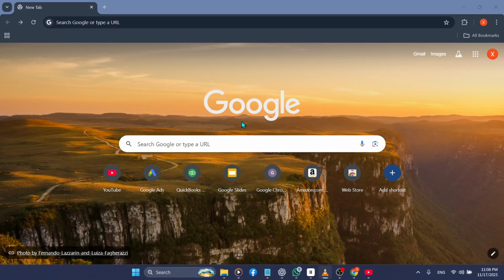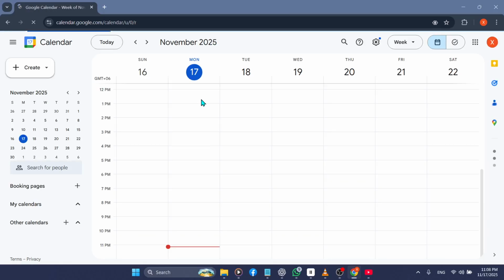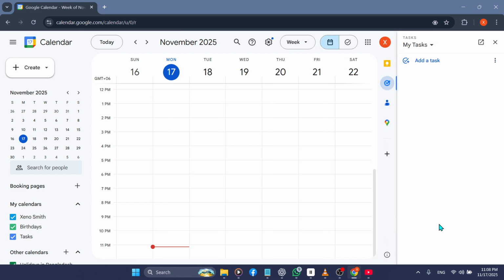To begin, open Google Calendar. Once the calendar loads, look over to the right side of your screen. You'll see a vertical panel with different icons. The one you want is the small blue check mark inside a circle. That's the Google Task icon. Go ahead and click it. As soon as you do, the task panel will slide open on the right side. This panel is your main workspace for creating tasks, organizing lists, and syncing everything with your calendar.